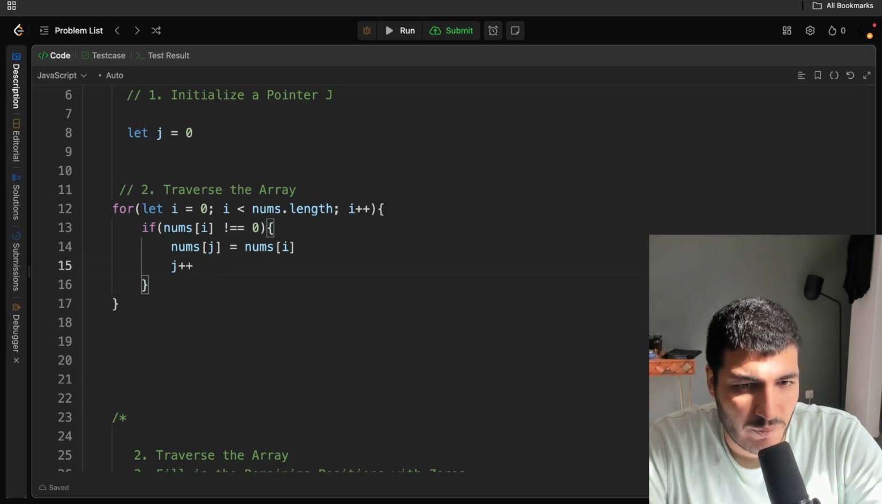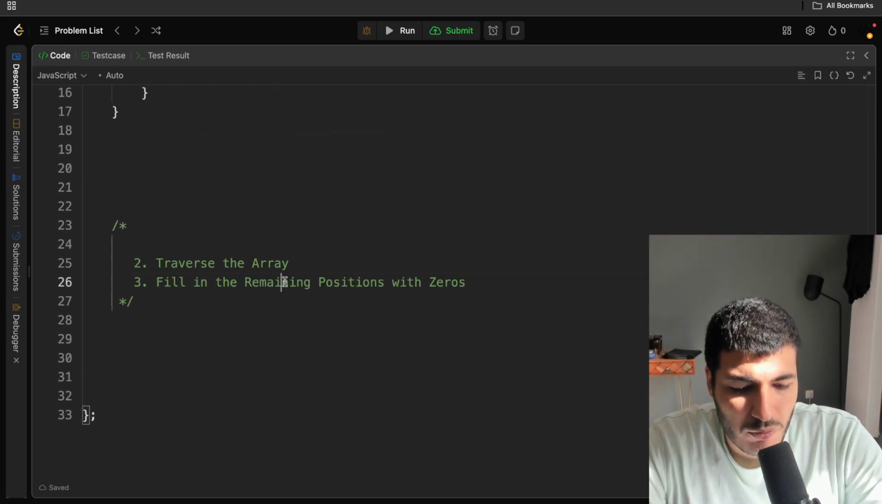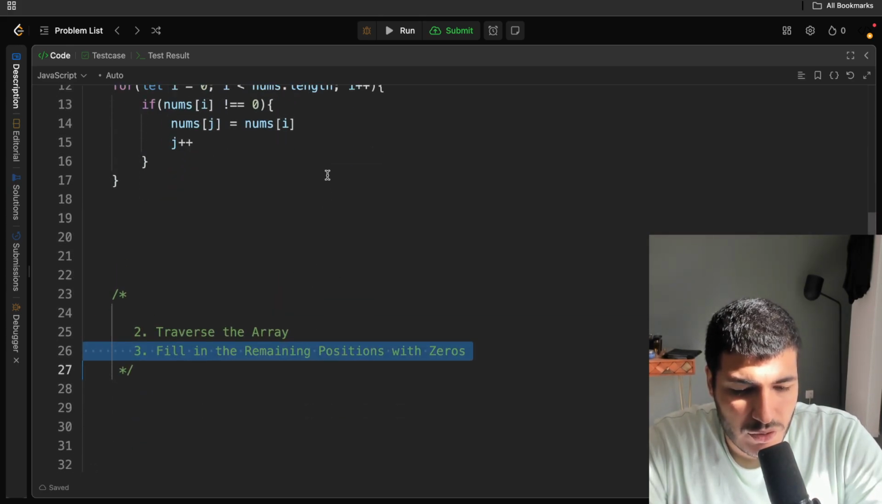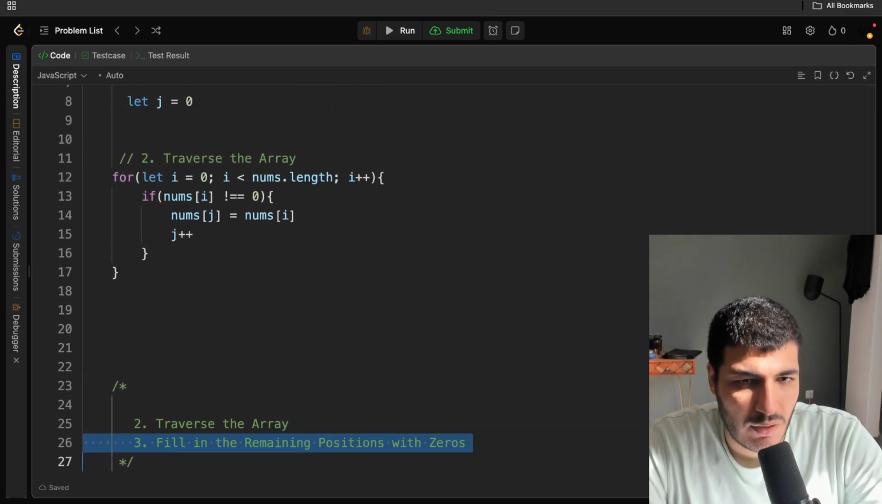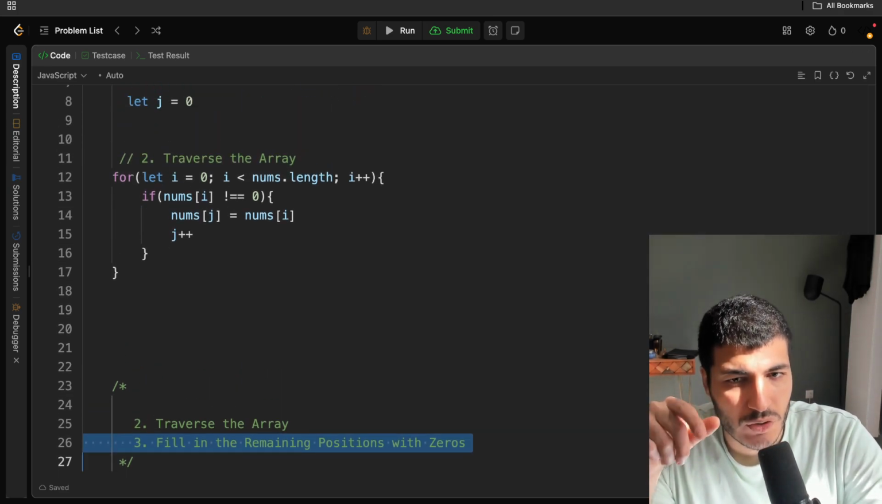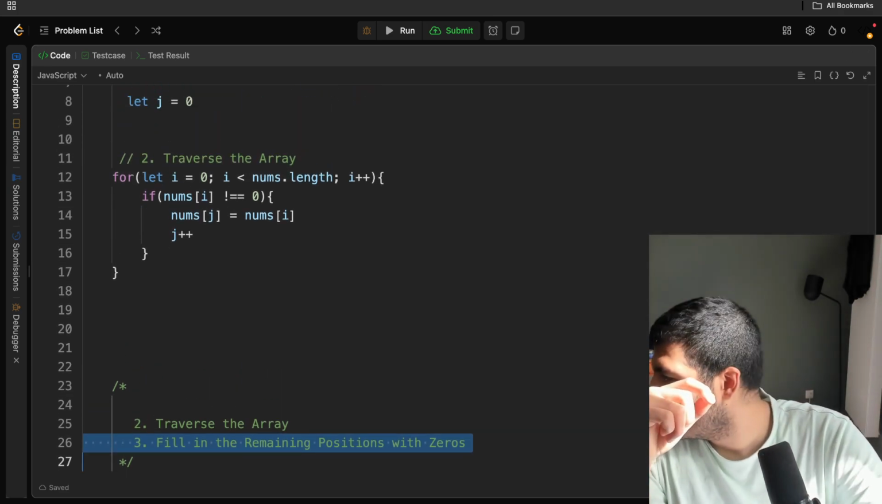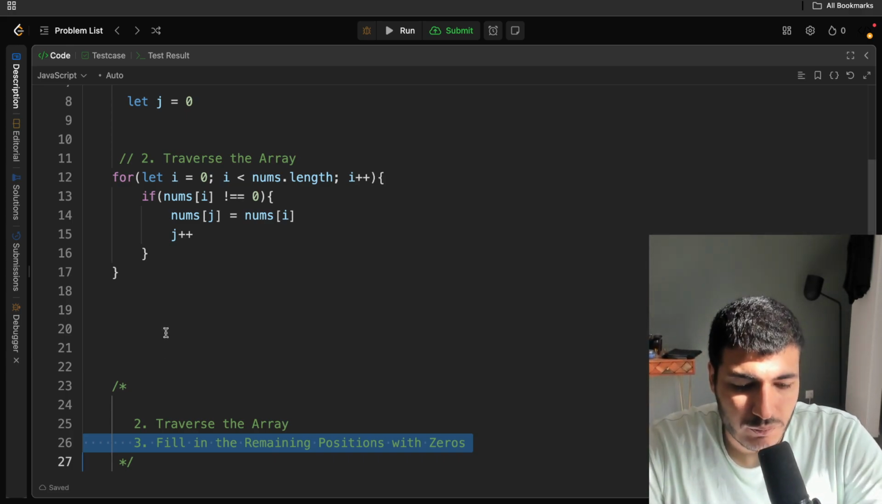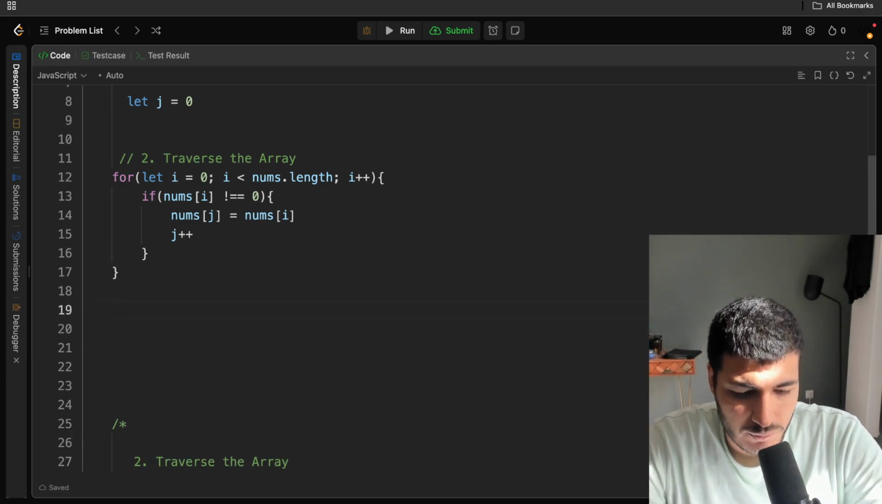It's a pretty simple one. And next, we will fill the remaining positions with zeros. After moving all non-zero elements to the beginning and keeping their order, we create another for loop.